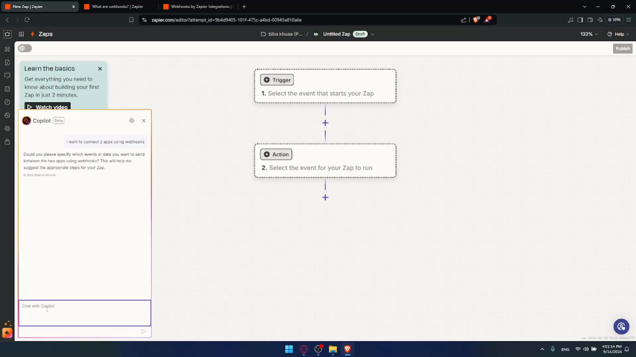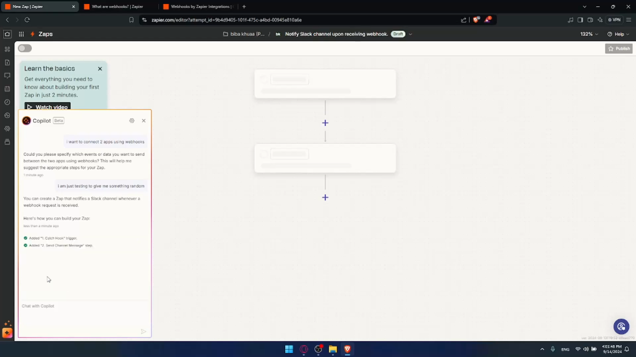As an example here, what should I type? I am just testing, so give me something random, and hit enter. Let's just see. They'll give me everything, like trigger and action. I'll just add whatever I want. As an example, you can create a Zap that notifies a Slack channel whenever a webhook request is received. Yeah, that's good. So I'll just go here and add all the steps.